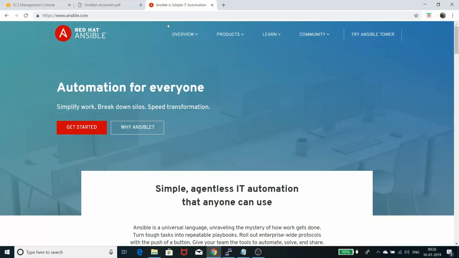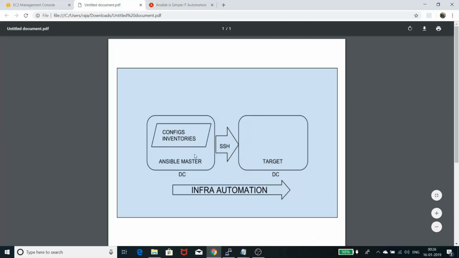So a basic Ansible setup is something like that. It contains an Ansible master, and it consists of a range of Ansible targets. The Ansible master is the one which contains all the config files, and whenever the Ansible master commands a particular automation job to run, it connects to the targets through SSH and does the work in those targets.